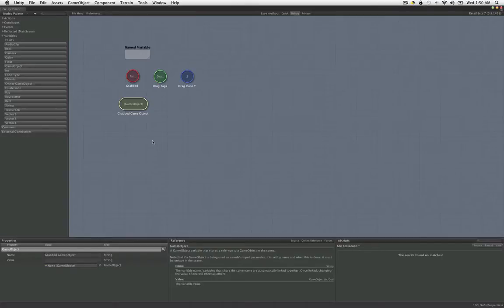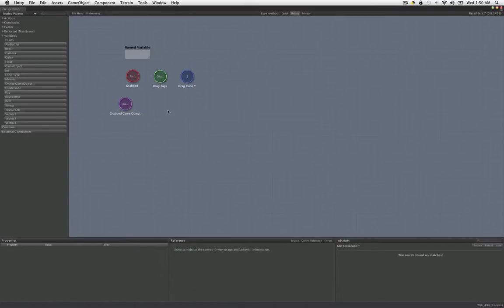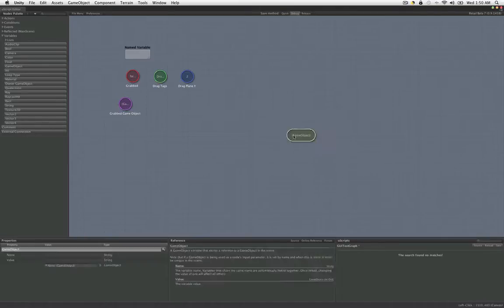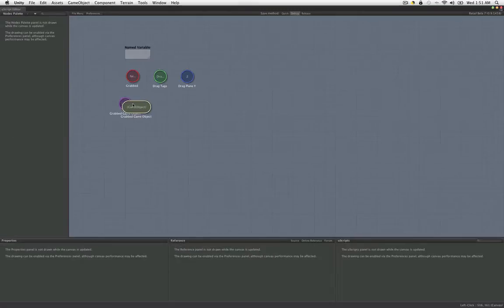This variable will store a reference to the game object that we have currently grabbed. Unwanted variables and nodes can be removed by selecting them and then pressing the delete key. You can also use Control-C to copy a selected node or variable. Then Control-V to paste.